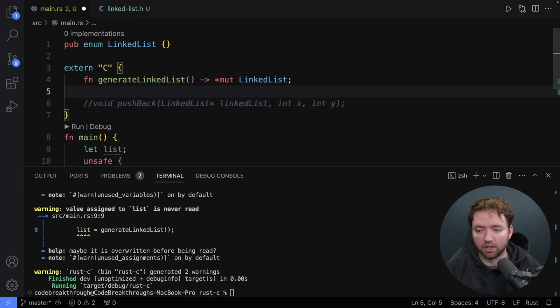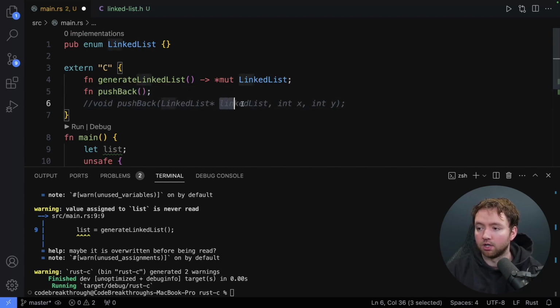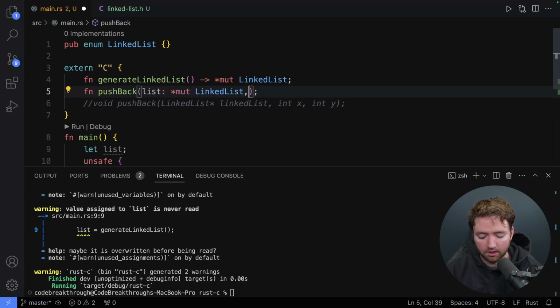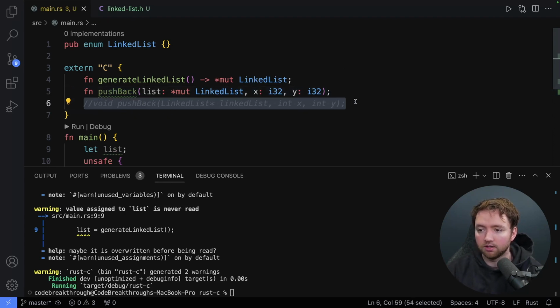And now we could just create this function. So it's a void function, so you don't have to worry about the return. We'll say push back. And then we'll only have to worry about the parameters. So the first one is a linked list. We already saw how to create that type here, so we can just copy this for the type, and we'll just call it list. So it'll look like this. And then int x, int y, that will be x i32 and y i32. So that's how we would create the signature to match the C equivalent.